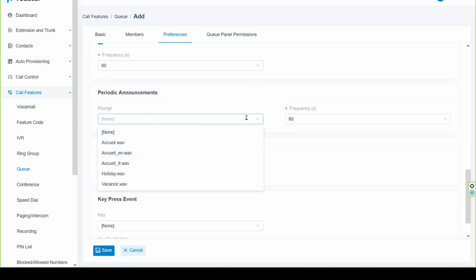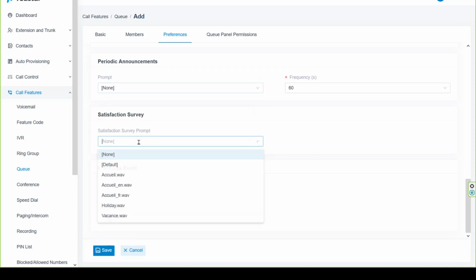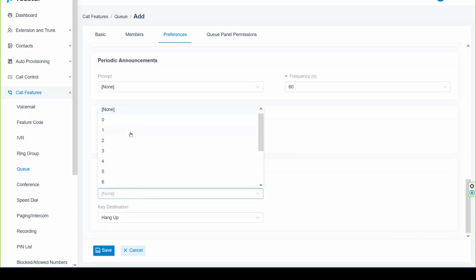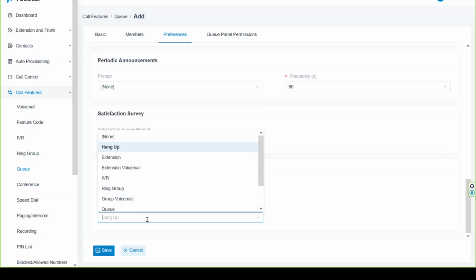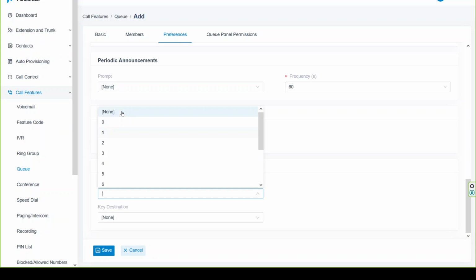The periodic announcement, so you can choose which announcement you'd like, and the frequency of the time that you will hear it, and the satisfaction survey. Also you can have an audio for that, and the key press event on the bottom. So you can define what happens when you push the one key digit during the queue. Okay, so you can modify that here.